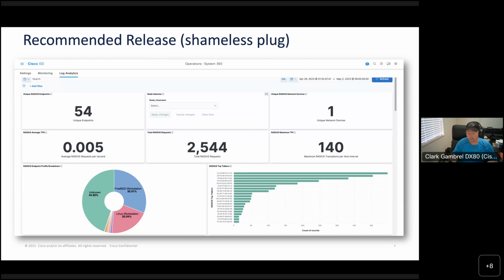It makes it a lot easier for TAC to troubleshoot stuff. You'll get a lot more visibility into the system. It is going to be on by default in 3.3. That was a push that I had. I'm glad that they arrived at that.